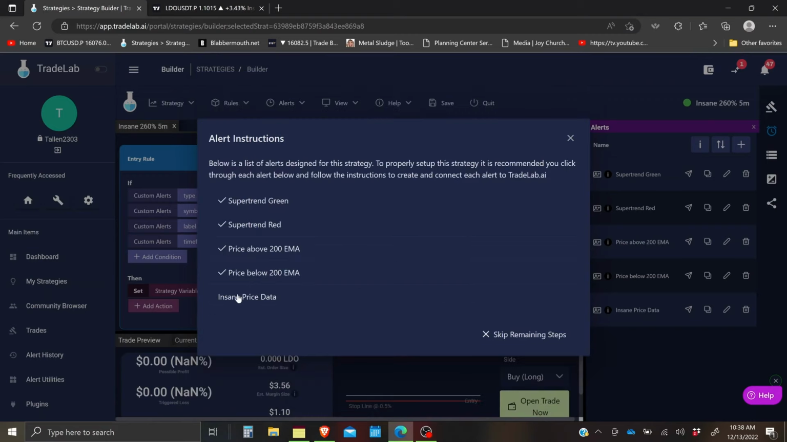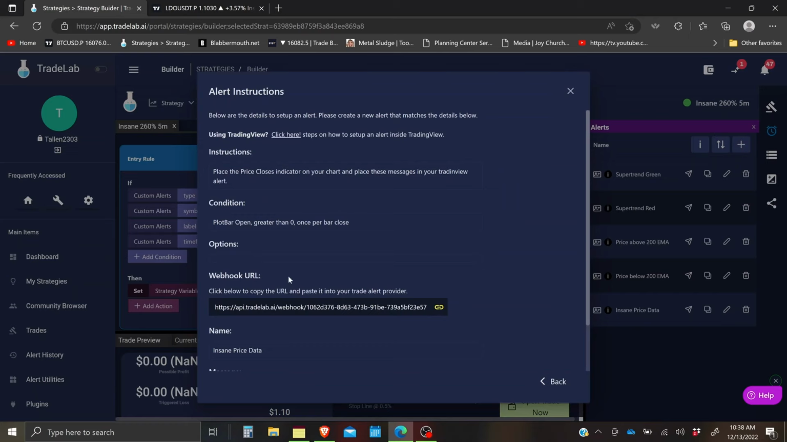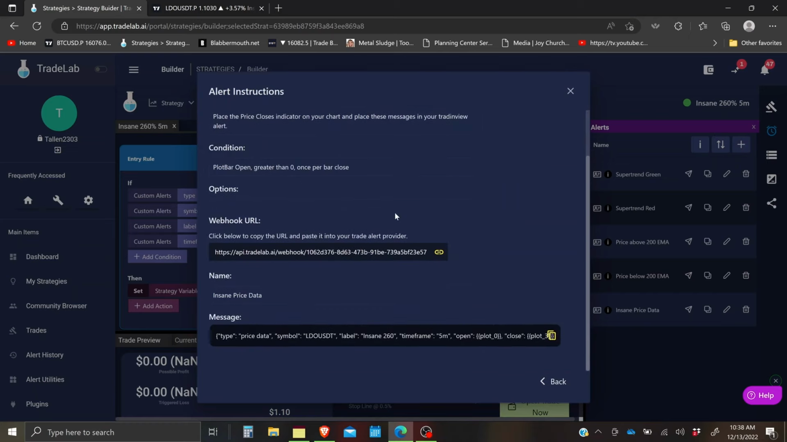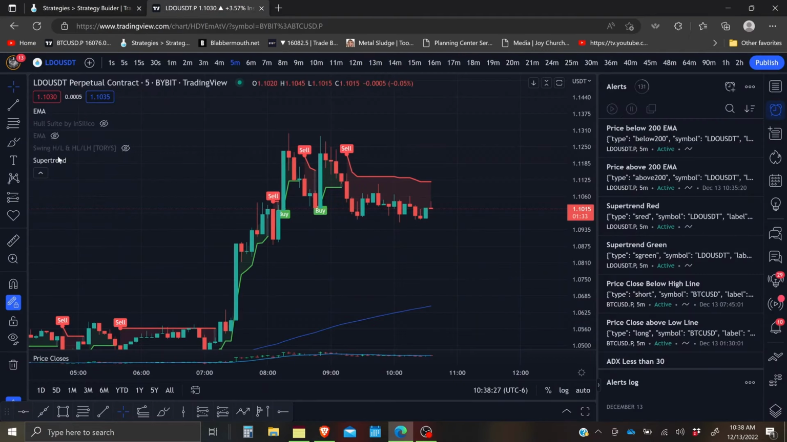So I think we established that we don't need the price data, but we'll put it in here right now just so we can watch it come in, or we may use it later. So you'll see this is a different webhook. See, this is why you want to make sure that you check every time. So we want to go to the price closes.